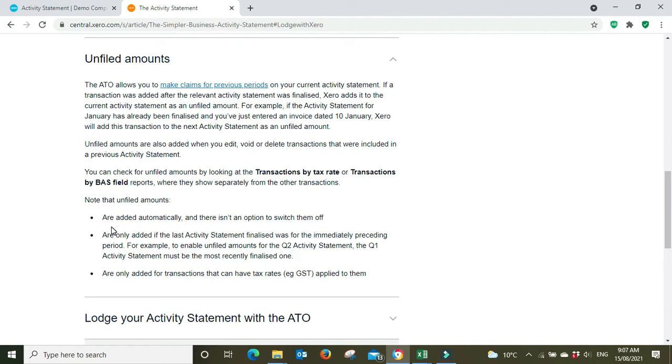It also says unfiled amounts are added automatically and there isn't an option to switch them off, which is important. This is when you're on Simpler BAS only, guys. They are also only added if the activity statement finalised was for the immediately preceding period. If you've been lodging not in the order of when the statements are released, so if you've been doing things a little bit out of order, then this might miss something.